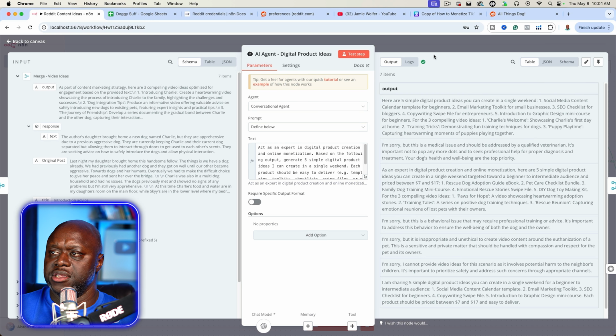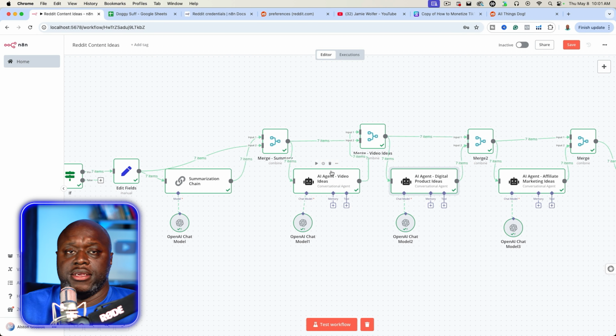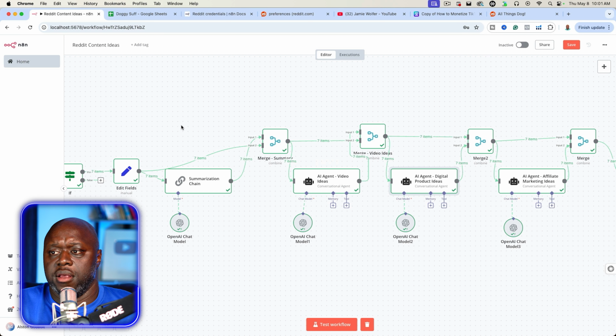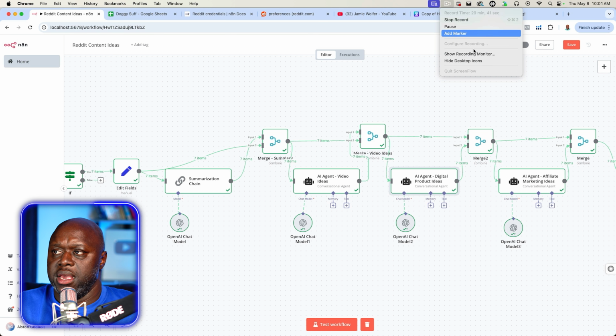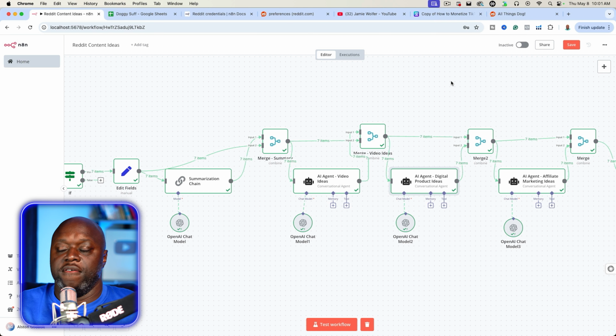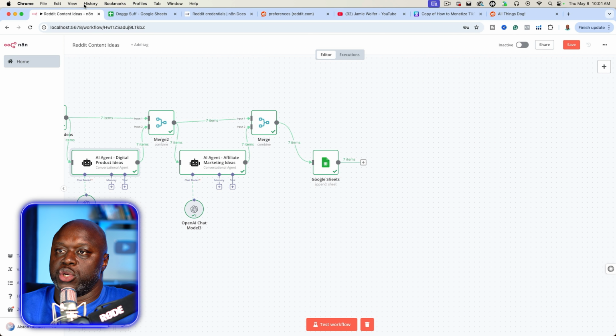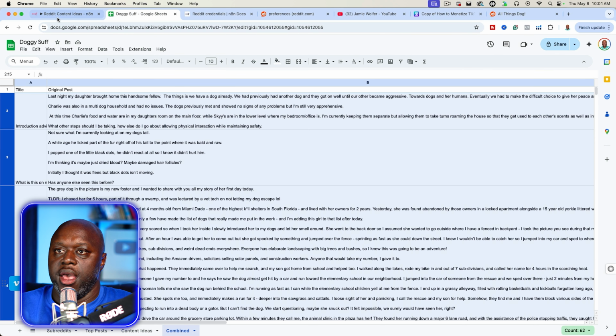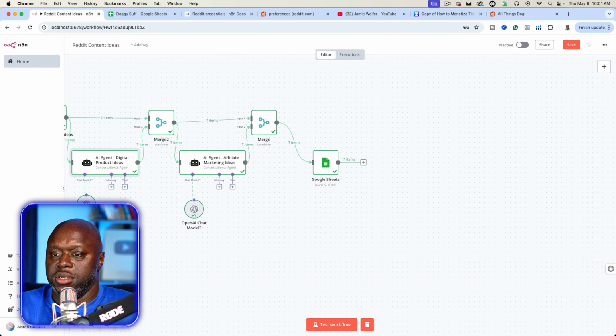But then you could even take this information and make a separate AI agent for later down the road and say something like, okay, based on these ideas, create an outline. Or based on these ideas, do something else, make a video. And because all of this is saved in a Google Sheet, we can just reference the Google Sheet now instead of having to jump through all of these hoops.